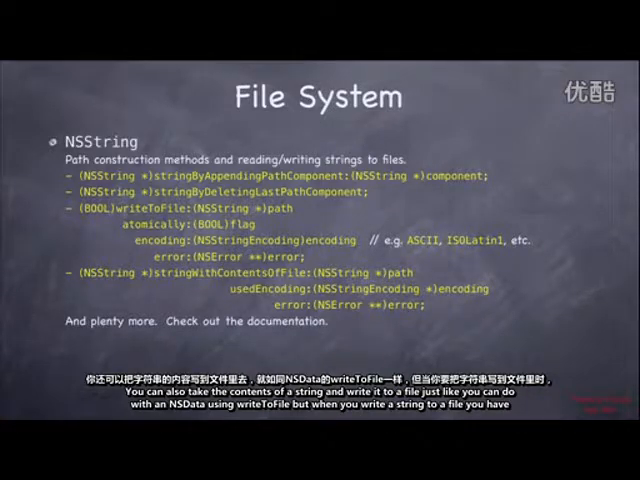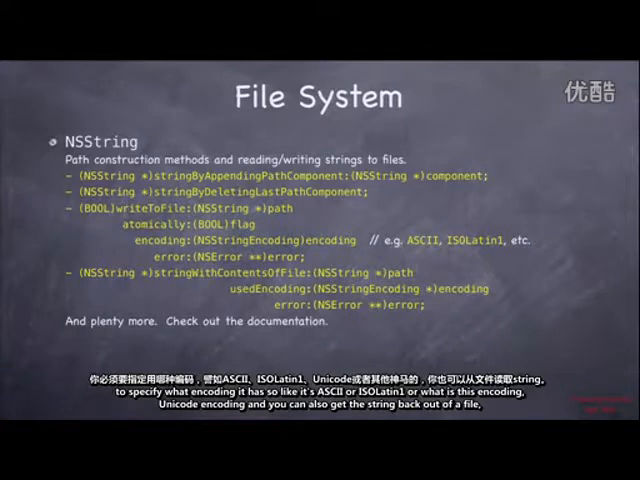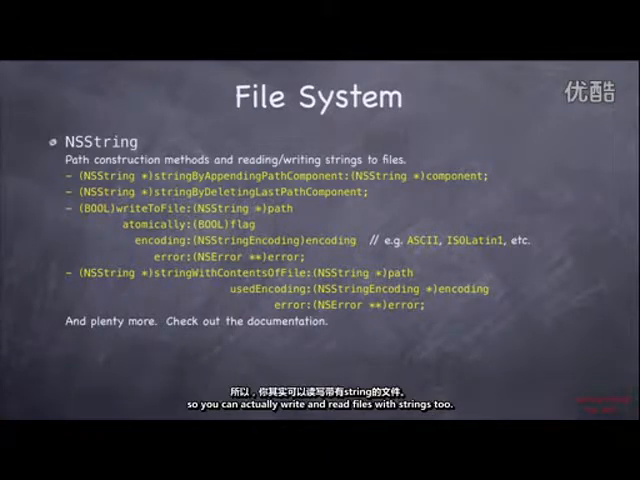Using writeToFile. But when you write a string to a file, you have to specify what encoding it has. So like it's ASCII or ISO-Latin 1, or Unicode encoding. And you can also get the string back out of a file. So you can actually write and read files with strings too.